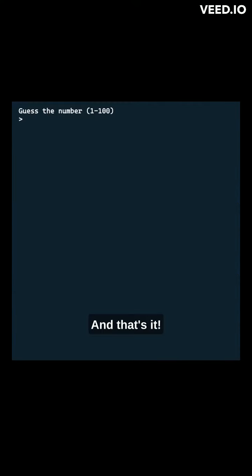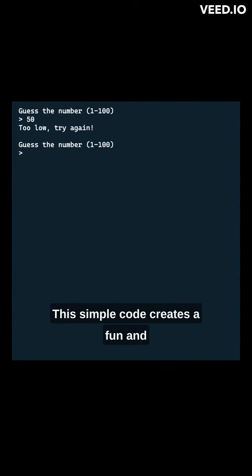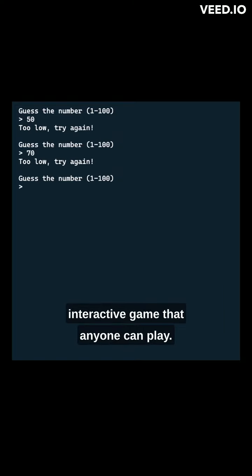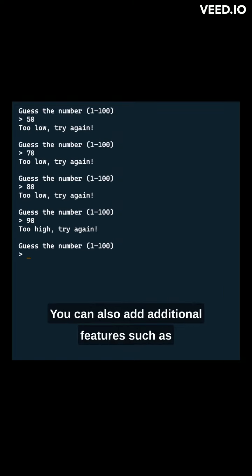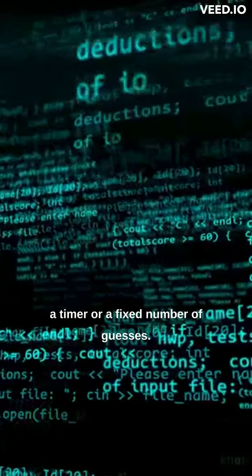And that's it. This simple code creates a fun and interactive game that anyone can play. You can also add additional features such as a timer or a fixed number of guesses.